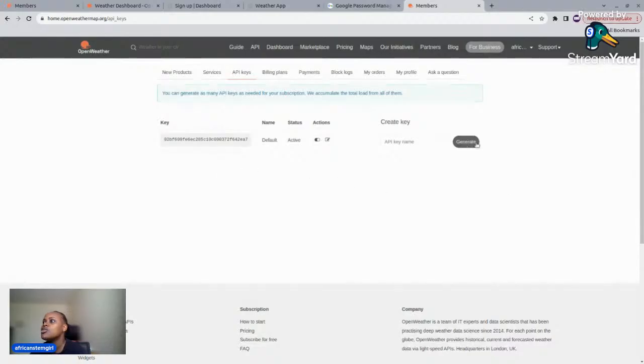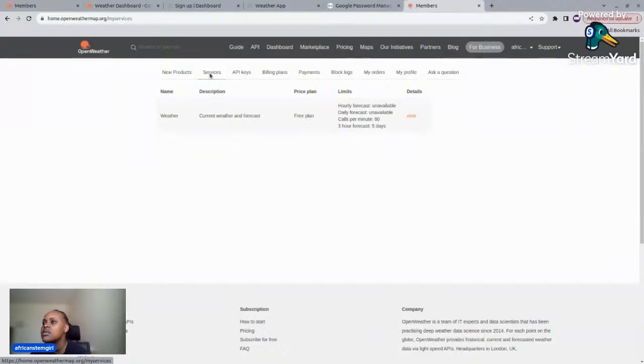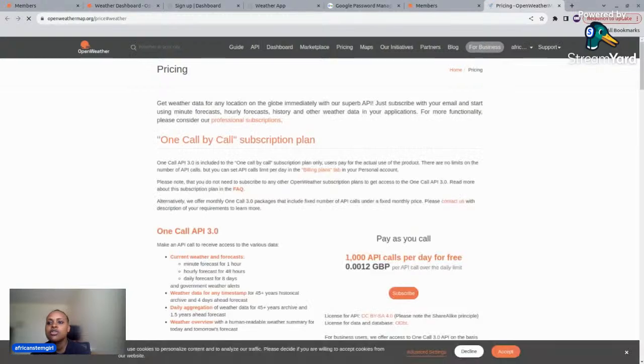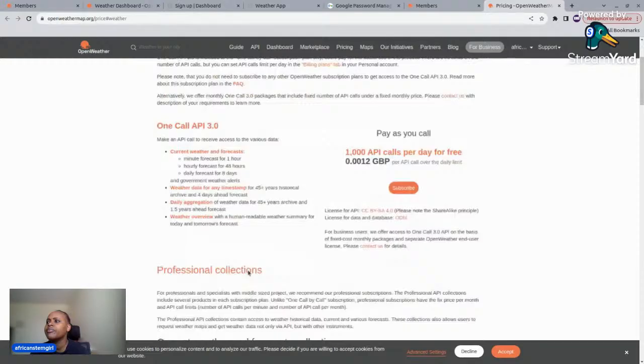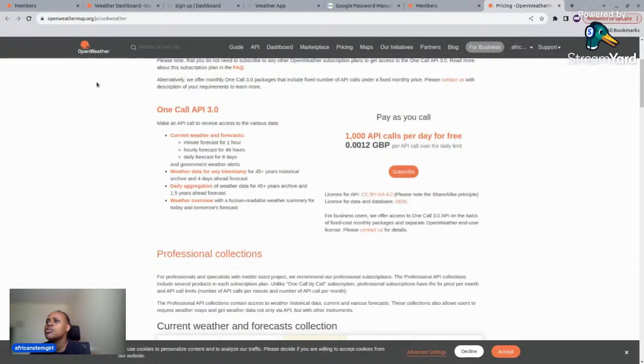Okay, so here is the API key that, by default, they have given me. I can decide to name it and all that. If I go to services, I can see my weather forecast. So let us have a look at it. Now with that, we have a one call by call subscription plan. This is just information that they're giving us.